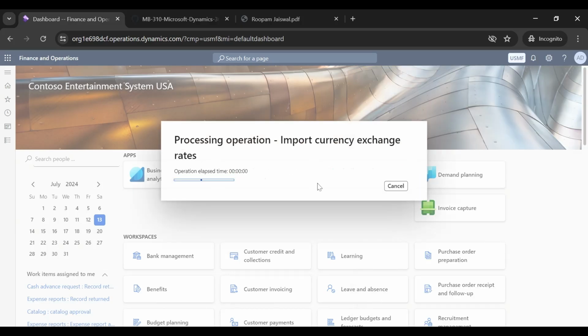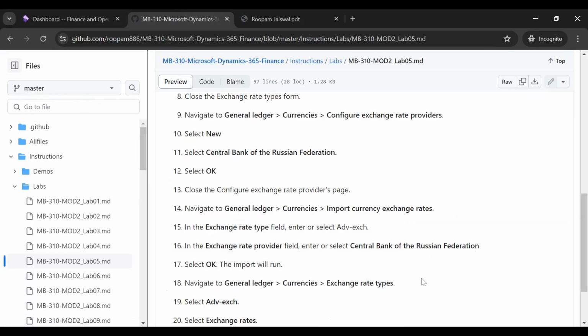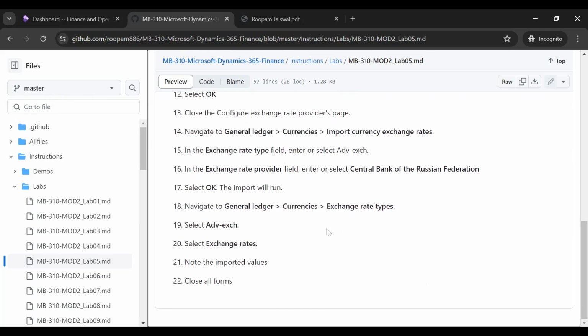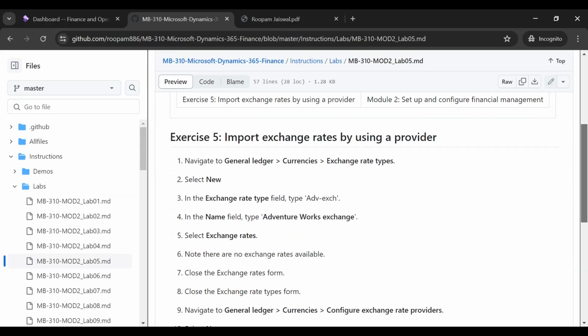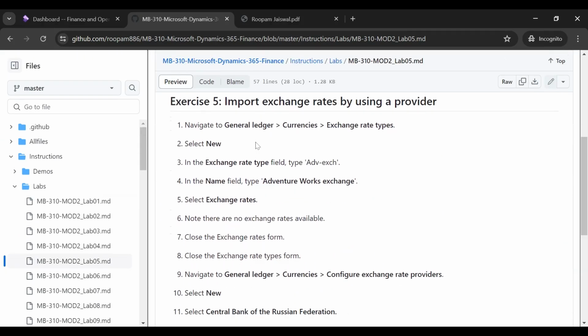So once it is done, you can see this is processing, right, which takes some time. And once it is done, this will give you all the exchange rates, right? So this is how the second lab will be done. Okay, so once you want to perform the lab, you will be able to do this.